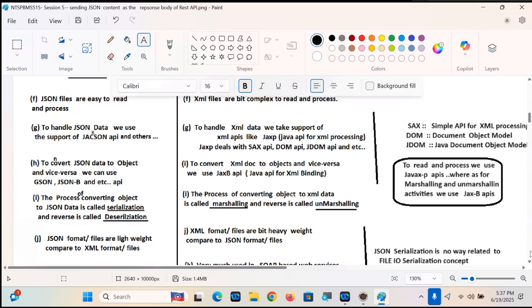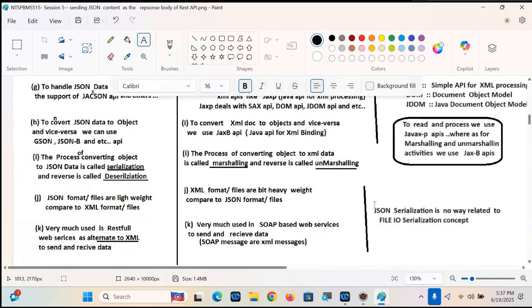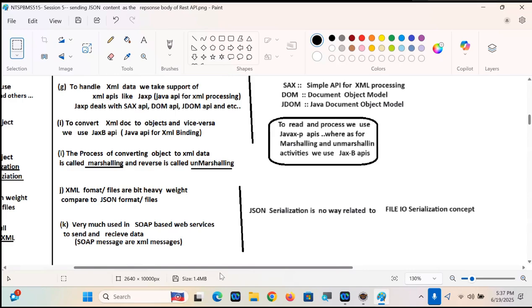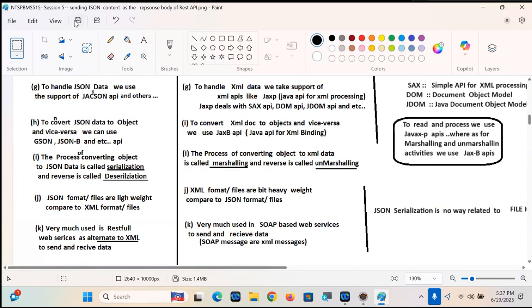JSON serialization is nowhere related to file IO serialization concept. I hope you are convinced with me, my dear. JSON serialization is nowhere related to the file IO serialization concept. Comfortable, my dear?